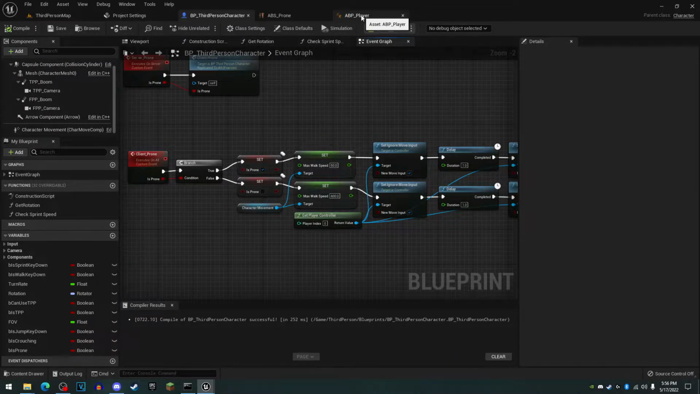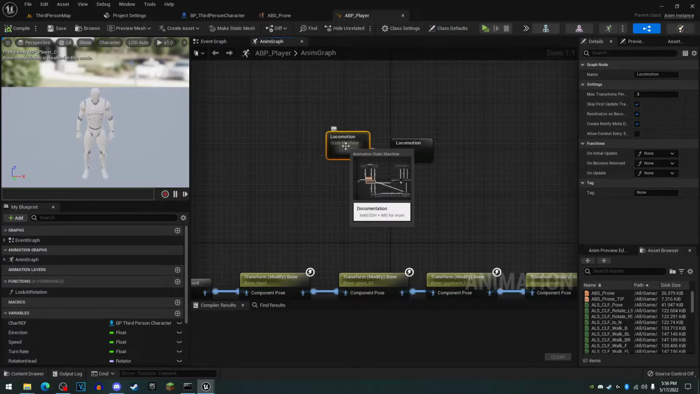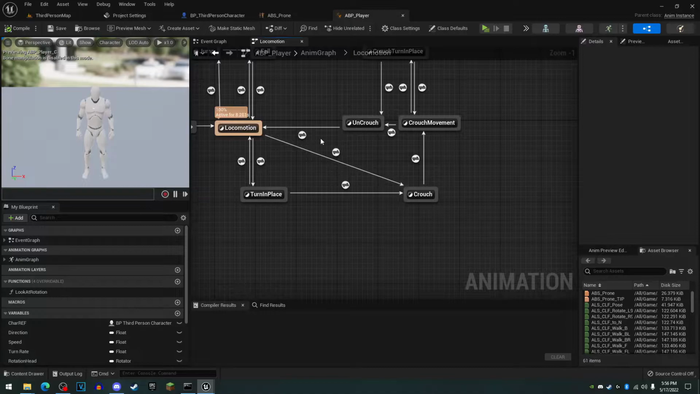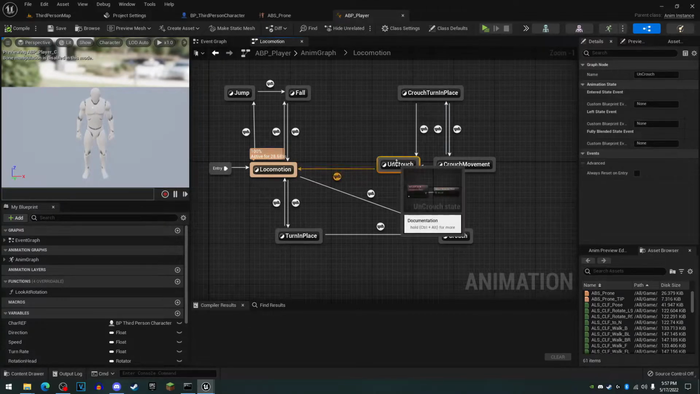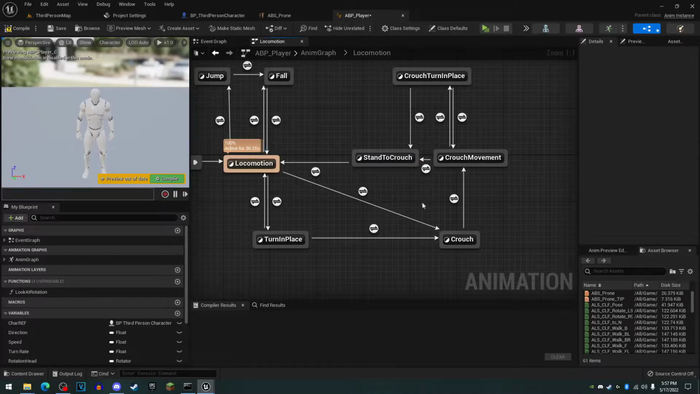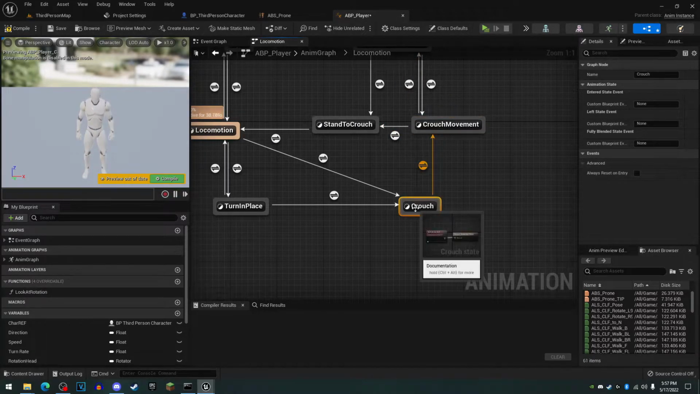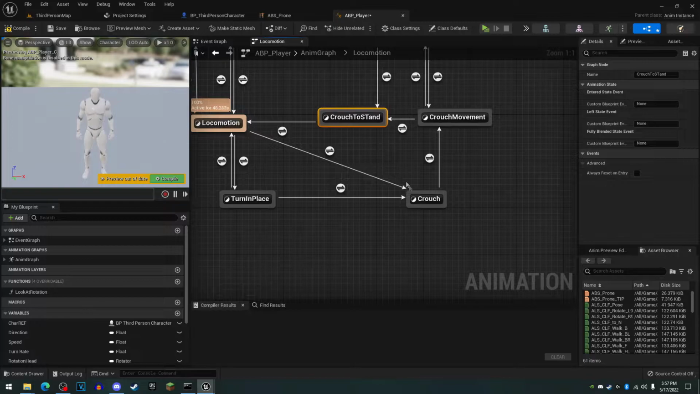So we need to go to our animation blueprint and find our state machine for locomotion. Everything else will be done in here. So let's get that set up. I'm going to start by renaming these crouch transitions and just stick to a pattern. So we're going to say stand to crouch, just so we know what we're looking for later. And this one here, actually no, this is crouch to stand. And this one here is stand to crouch.